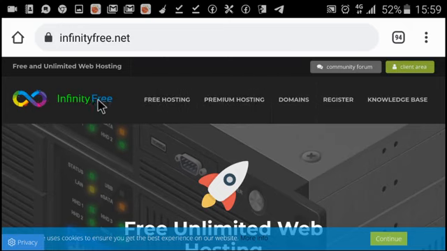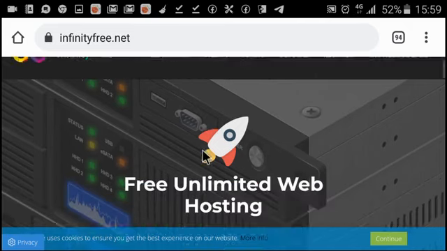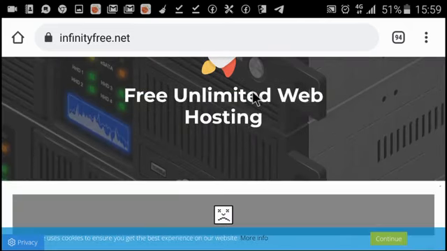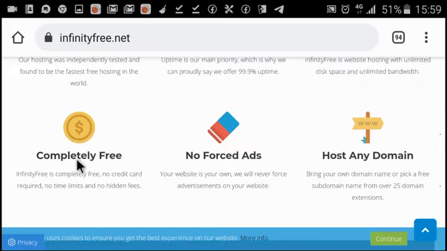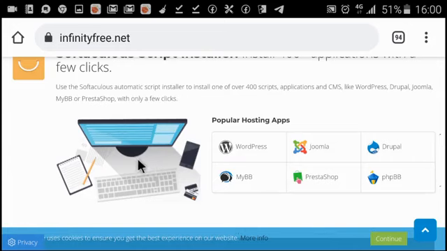First, we need to get a hosting on Infinity Free. So what you need to do is click on the free hosting, because you want a free one, but if you want to pay for it, you can actually pay for it. They give so many things. They have fast free hosting, they have 99.9% uptime, unlimited hosting, completely free, no false ads, host any domain. You can host any domain, so you can buy a domain from anywhere, guys.